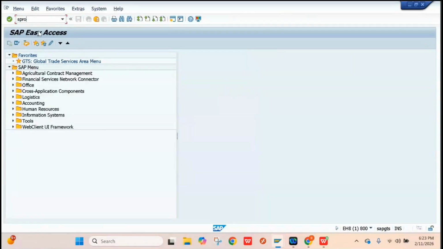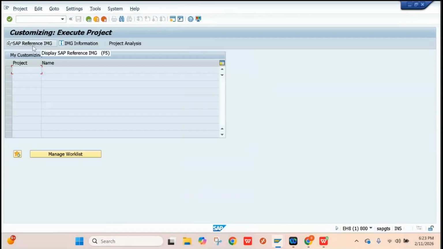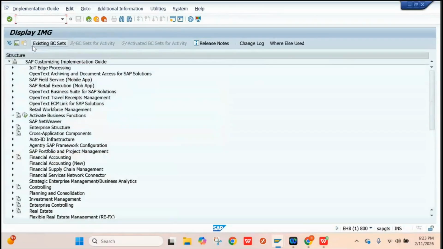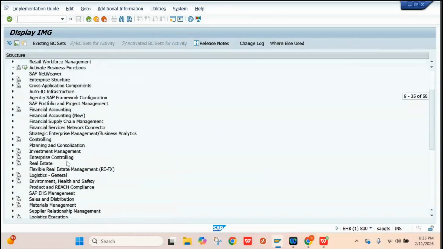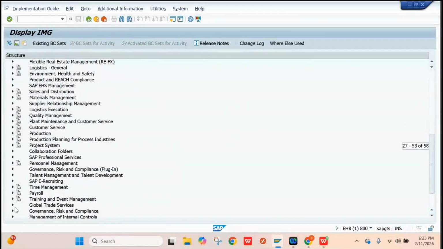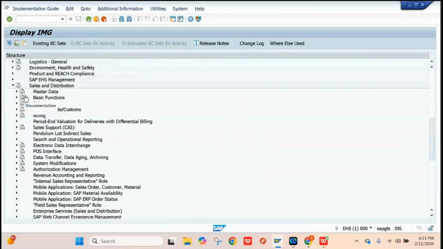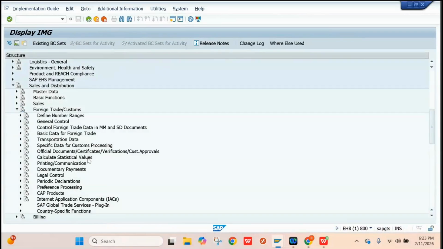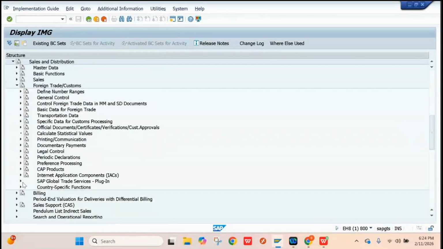go to SPRO in ECC. This is ECC. Go to SPRO, SAP Reference IMG. So whatever we discussed so far is ECC. Go to SPRO, and here you can go to Sales and Distribution. Here you can see Foreign Trade Customs, and here you can see Global Trade Services plugin.